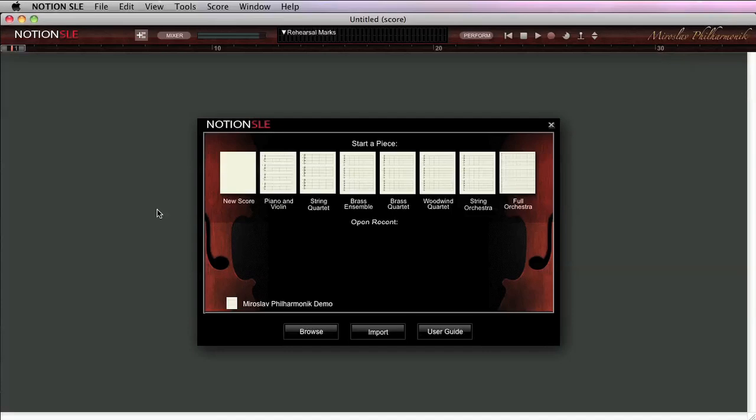Notion SLE for Miroslav Philharmonik is the second product of the Notion SLE line, which stands for Single Library Edition. This product is a notation and playback engine for a particular library, in this case, Miroslav Philharmonik. I'll be showing you some of the playback, score editing, score creation, as well as audio mixing features that Notion SLE for Miroslav Philharmonik gives you.